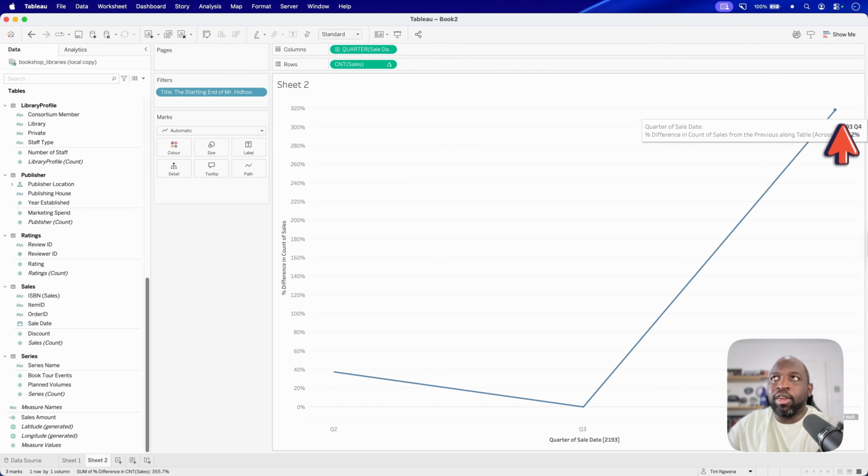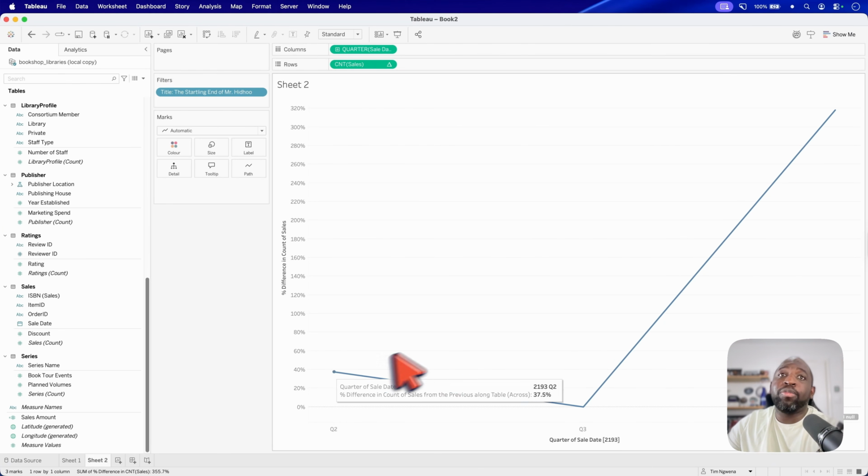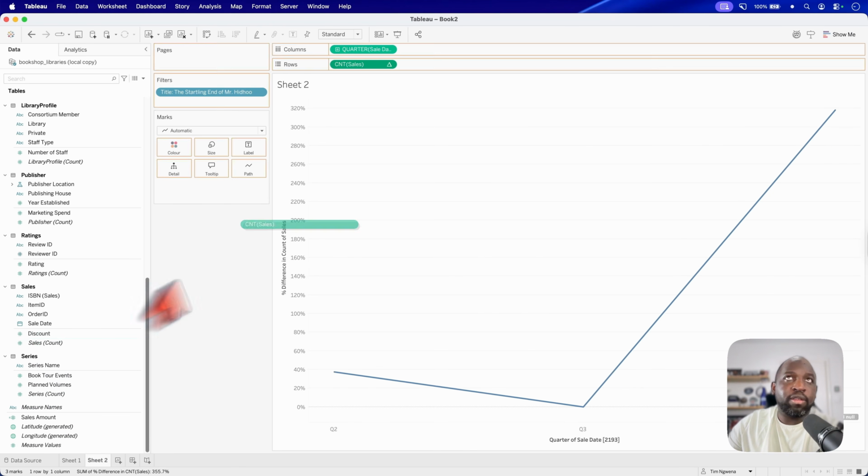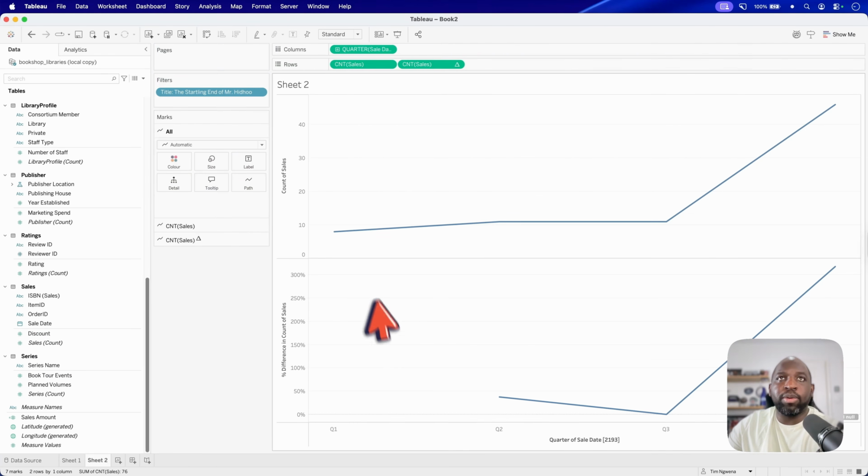So 0%, 318%, and the difference to the previous one, 37.5% from Q1 to Q2. This is an interesting one. So if I bring the count of sales back and put that next to each other there, we get this. We started at 8 and then we've gone to 46. This is 318%. So this is an interesting one.